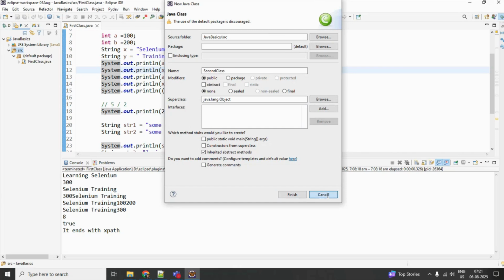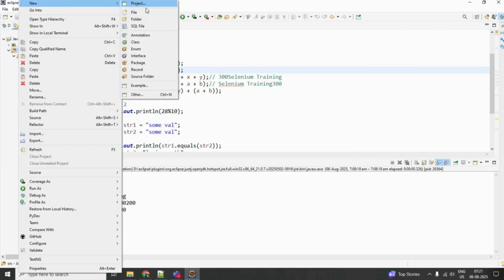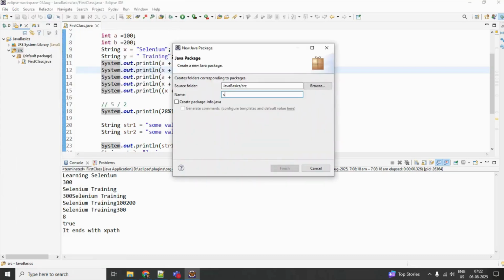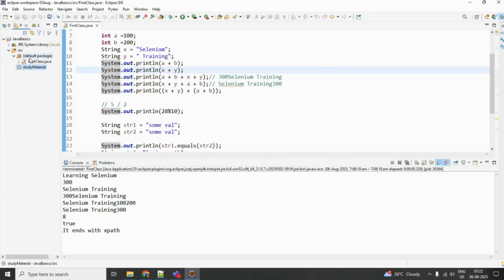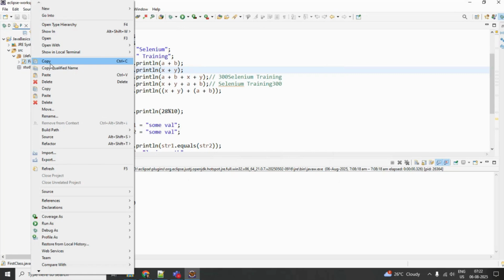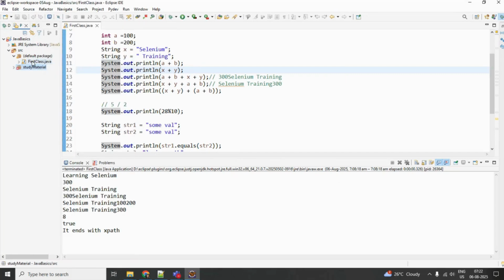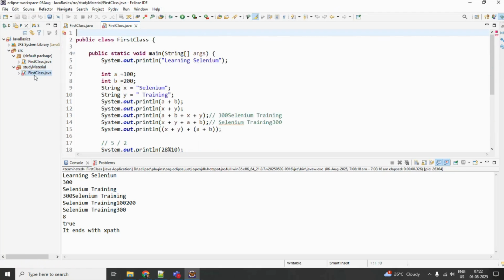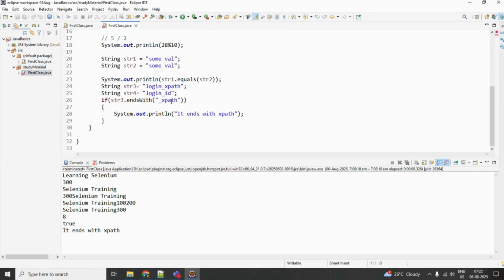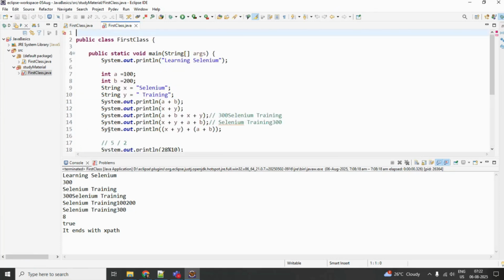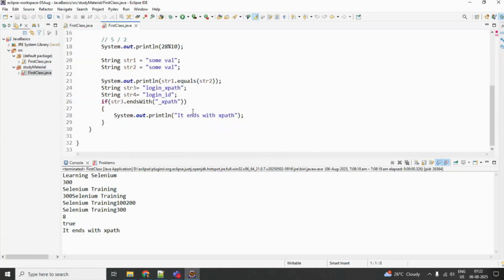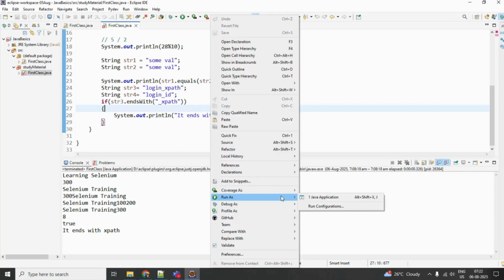Suppose you want to, I just say new package, I just name it as study material. Okay, and I will just copy and paste it over here. Now it will give me any errors. It is giving me an error, but what the error is I'm not getting, if I just run as Java.